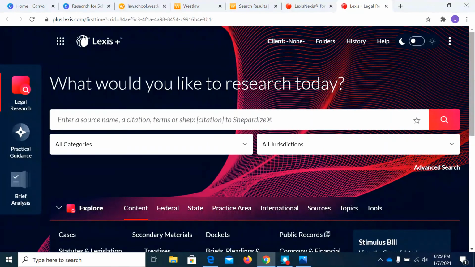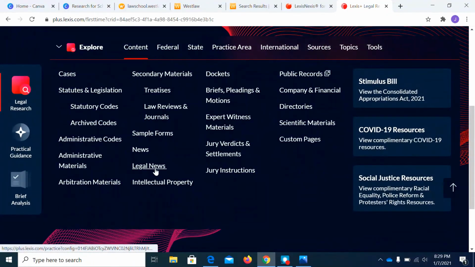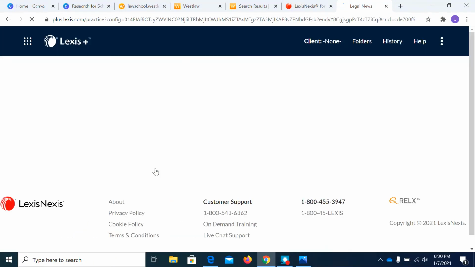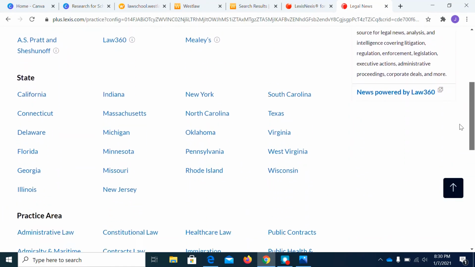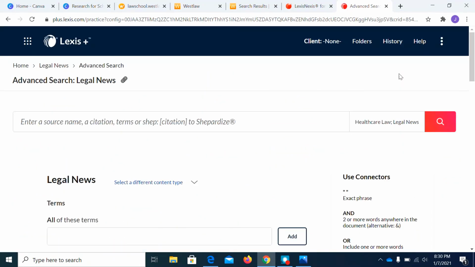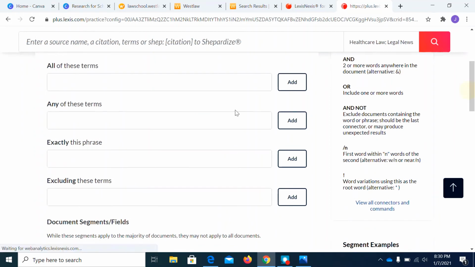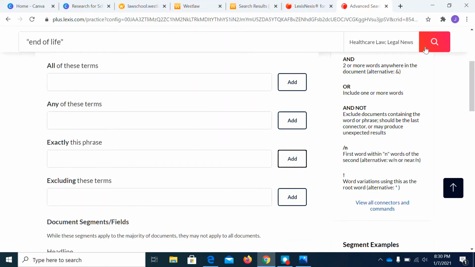Now I'm in Lexis. I'm going to scroll down to legal news. You can go ahead and click on that. And we can search by publisher, by state, by practice area. I'm going to search by the healthcare law practice area. Once I'm in here, I'm going to use this form to look for exactly this phrase, end of life. We're going to add it and hit the search icon.